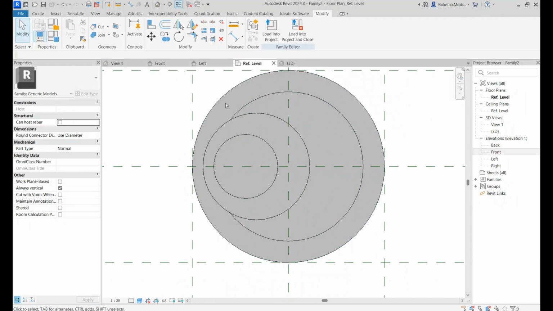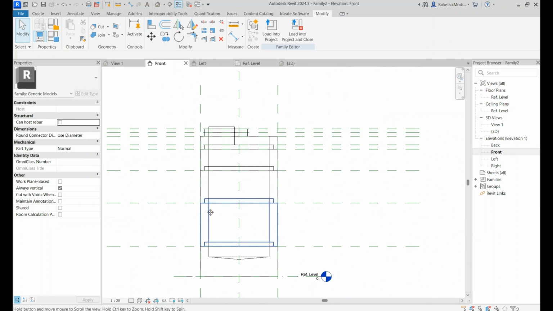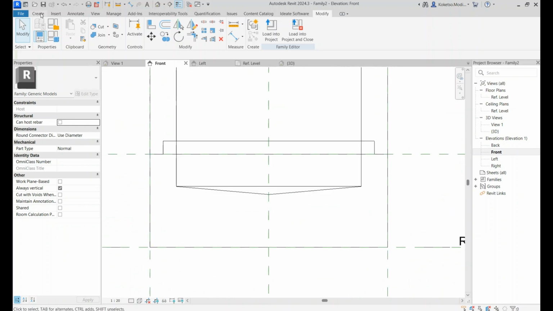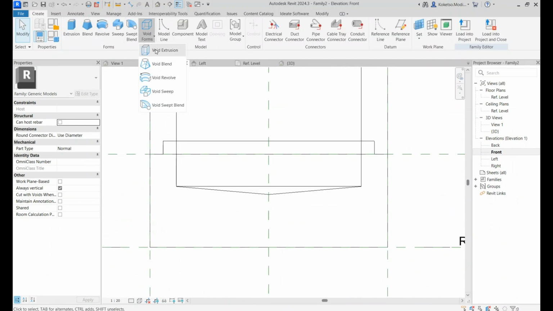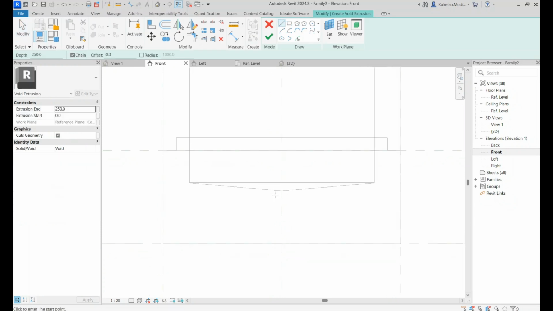And okay, so after this, I think we're gonna have to create some inlet and outlet access. And in order for us to do that, we're gonna go to the front elevation. So on the front elevation, we're gonna go to create and say void forms and say void extrusion.